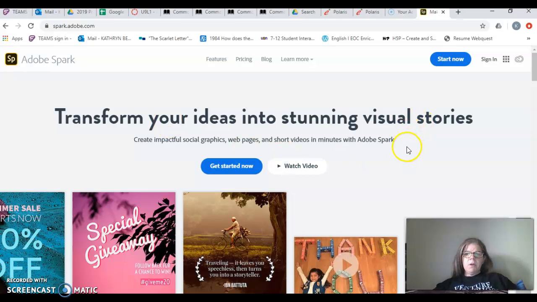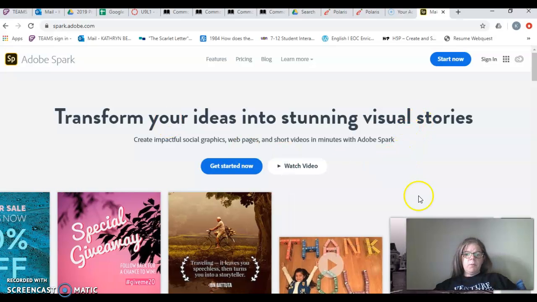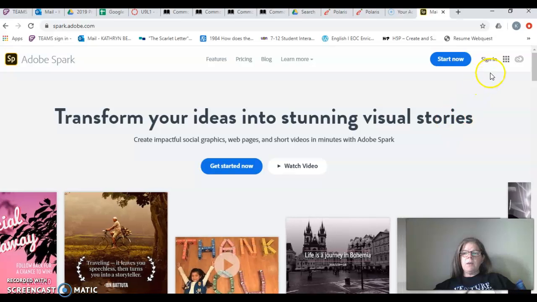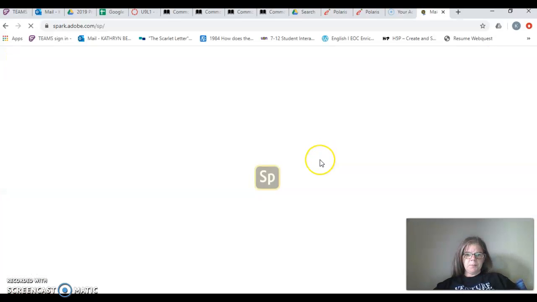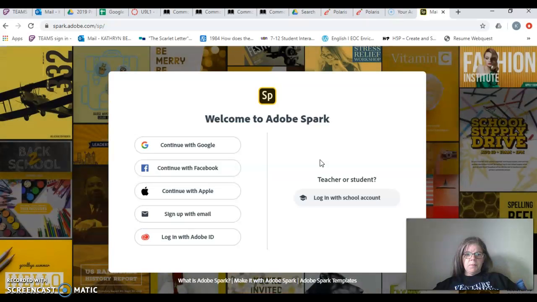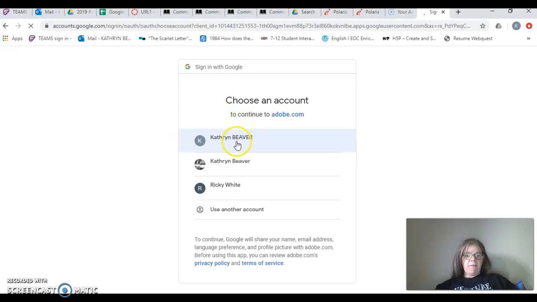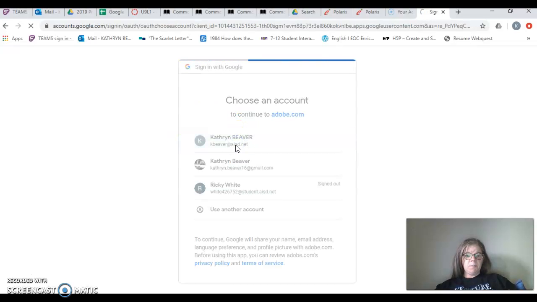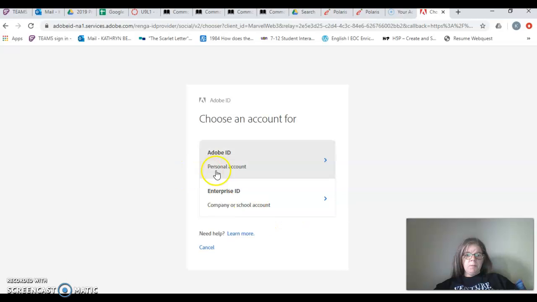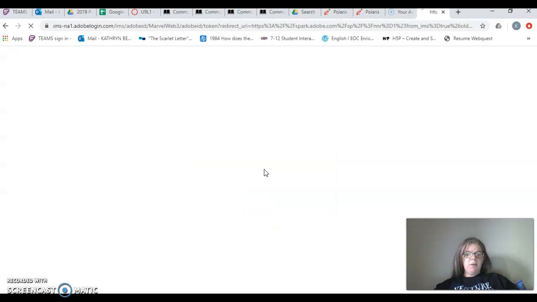Okay, so this is how we're going to utilize Adobe Spark for project for Unit 9. Step 1, from the home page, click Sign In. Continue with Google and sign in using your AISD information that you use for everything else. Select Personal Account.